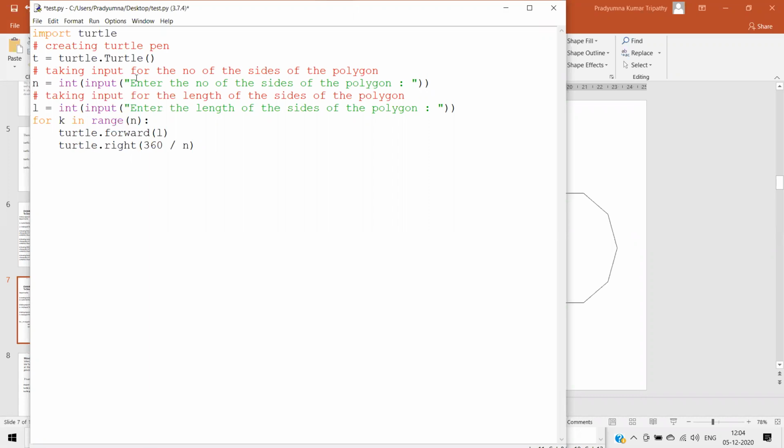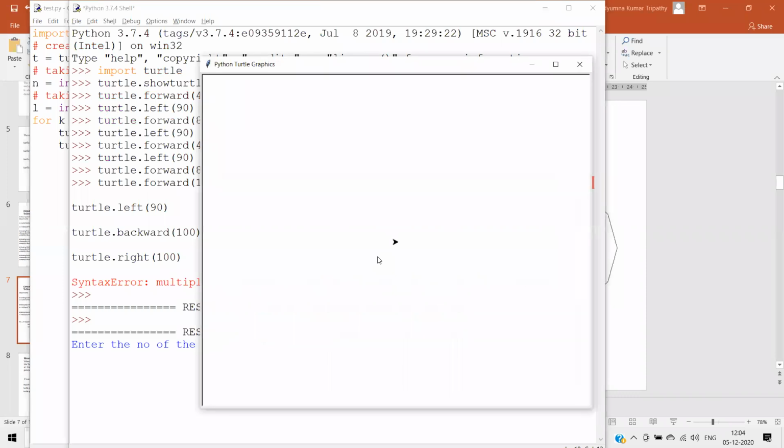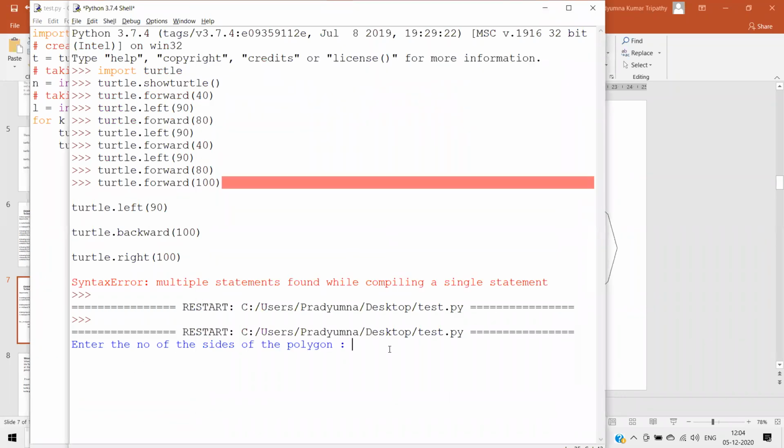So what it does: for k in range of n, what is n? N is the number of sides. So it will move forward with an angle of 360 by n. Now the total is over here. Enter the number of sides. Suppose I say I have 10 sides. Length of the side is suppose 40.